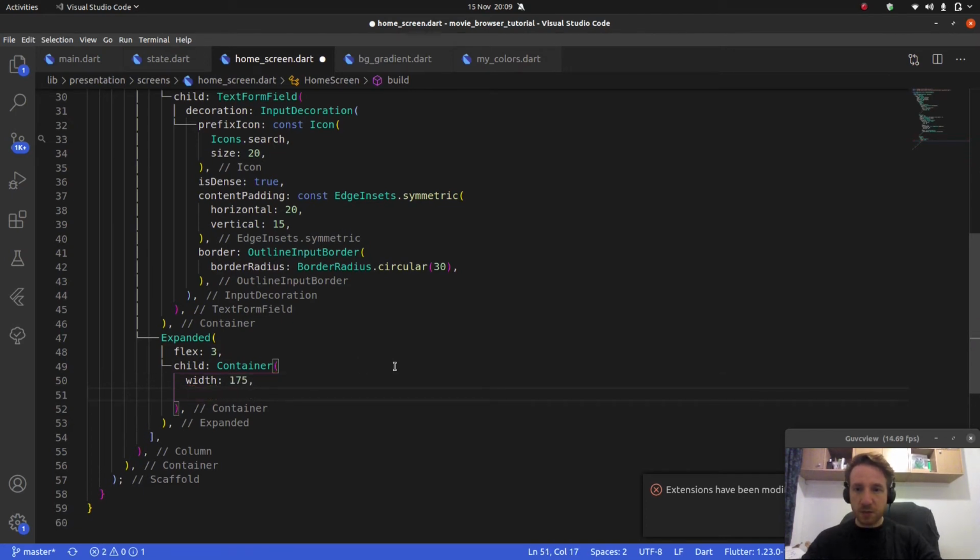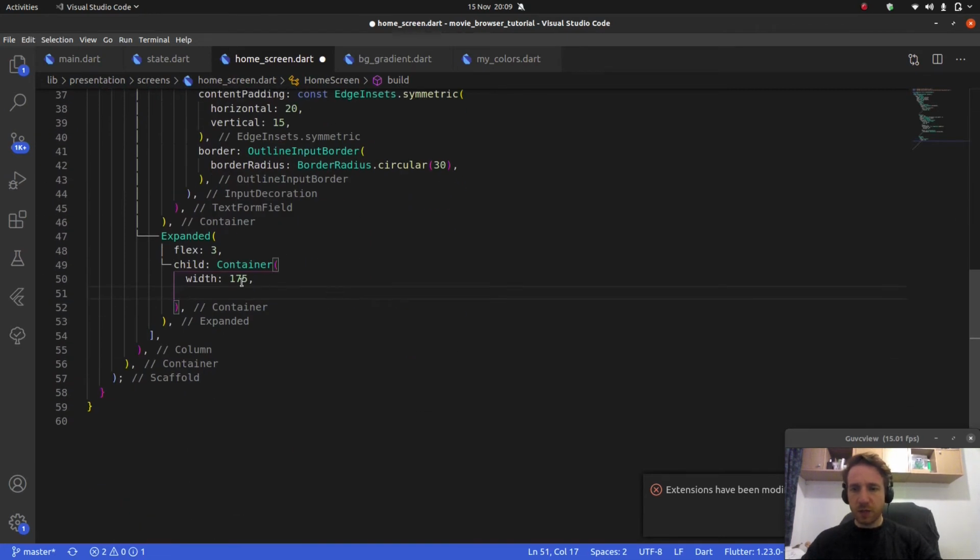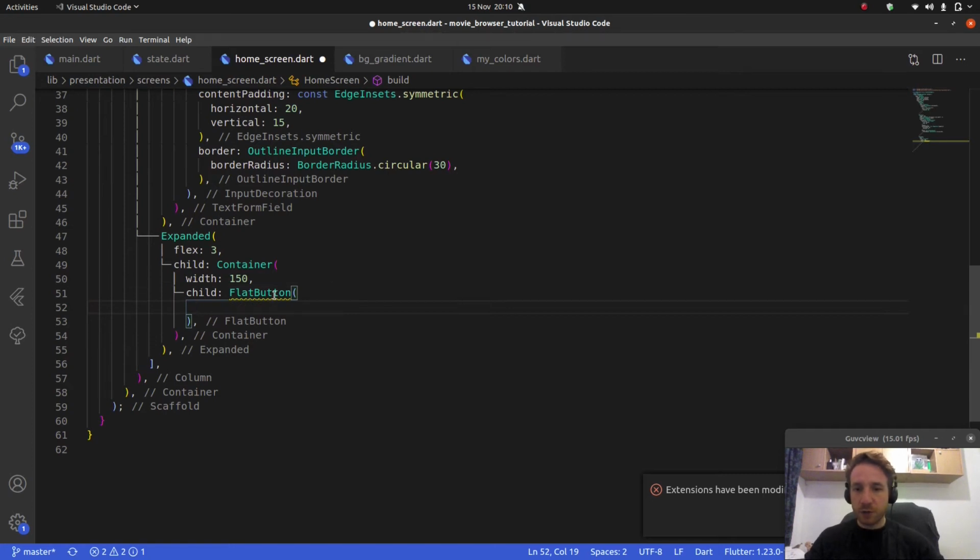And then, is that the same height? It's going to be too big then. 150. And I'm going to give this a child of flat button. The reason I'm wrapping the flat button in a container is if I do not wrap it in a container with a width, the flat button is going to end up taking the entire width, and that's not how I want it to look.